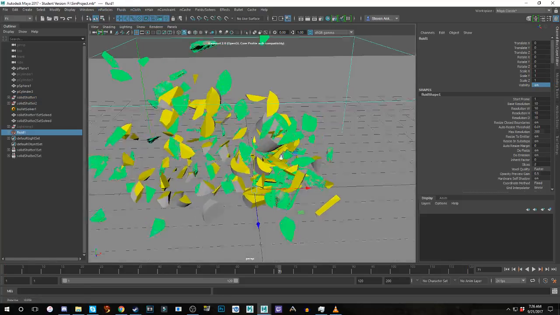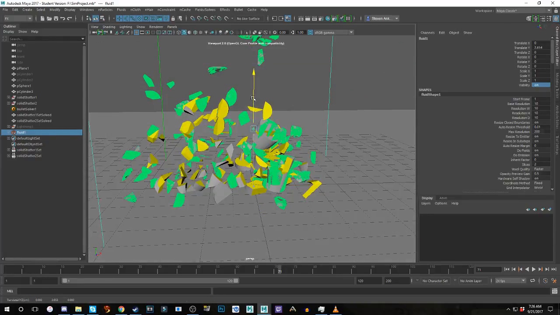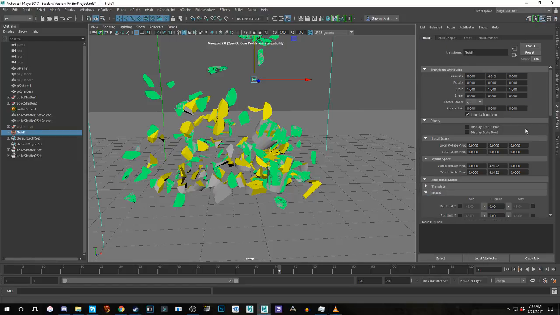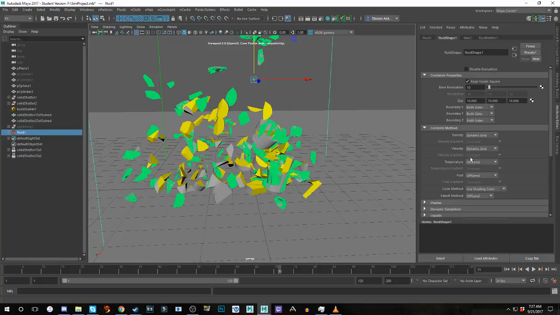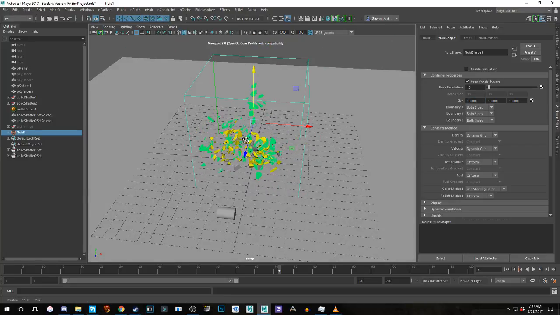And I'm going to come into my settings, and I'm just going to give it some more room to move around. So 20 by 20 by 20. That should... I don't think I need an explosion that big.